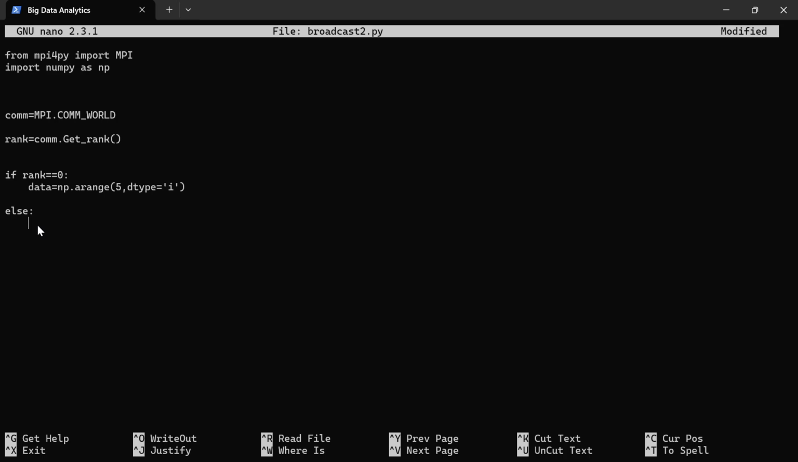Then when I come to the else, because we are broadcasting from rank zero, we define the actual data there. And then when we come here, we just have to initialize the variable. So here it is going to be empty. So I'll say data equals np.empty. I'll say 5 because I want 5 elements. So again, dtype equals i. Then I'll just say data equals comm.bcast, data, root equals 0.